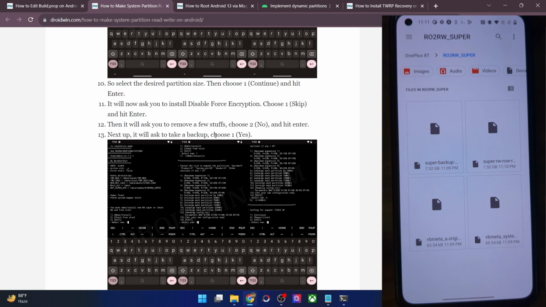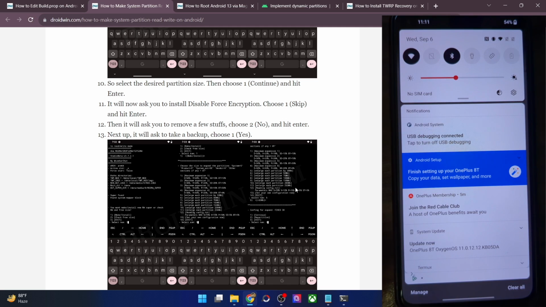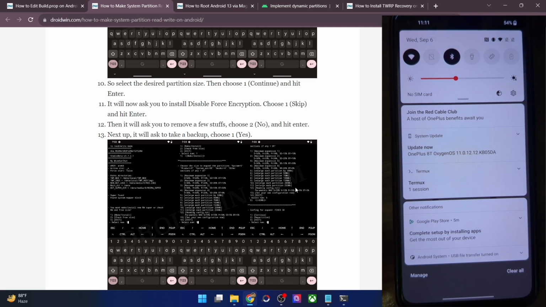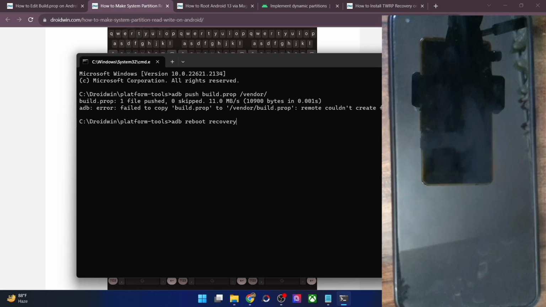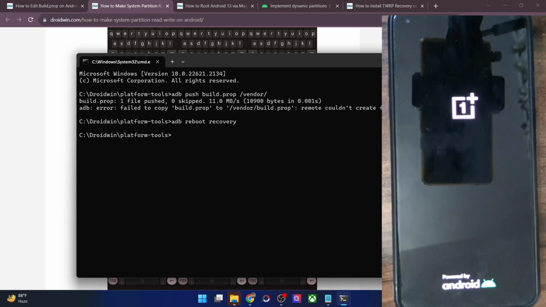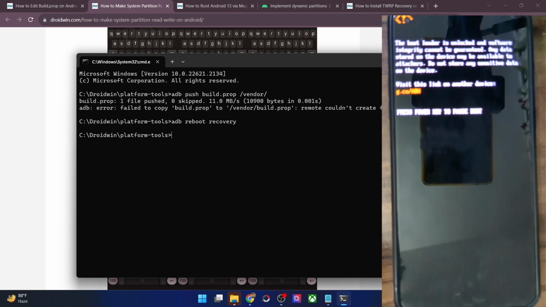So first off, you have to boot your phone to the TWRP recovery. So make sure USB debugging is enabled, and now just type in the command adb reboot recovery and hit enter, and your phone should now reboot into the TWRP recovery. So let's just wait for that to happen. It should take only a few seconds, and from the TWRP recovery you could proceed ahead.